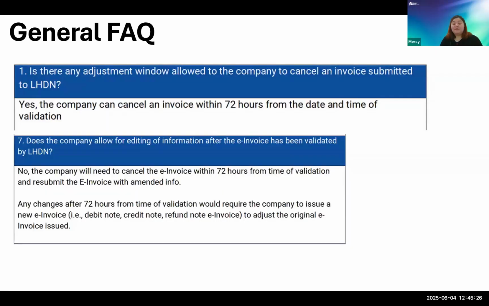Remember, if you want to make any changes after 72 hours, if you want to edit any document that is already over 72 hours, the system definitely will not allow you to do any cancel because it is already over 72 hours. What you need to do is the credit note or refund note to adjust back the invoice, and then you create a new invoice. Adjust to the original invoice that you issued, then after that you create a new invoice. So this is a thing that you need to take note of for the E-Invoice era.